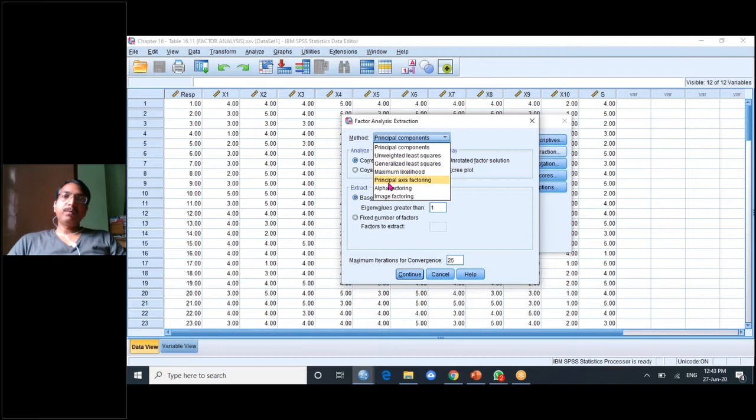So maximum likelihood and principal axis factoring are used when you want your factors to be correlated with each other, for common factor analysis. But PCA, principal component analysis, is used when you want your factors to be uncorrelated after extraction. As of now, I want my factors to be uncorrelated with each other. So I will select principal component analysis, which is selected by default, and also click on scree plot.